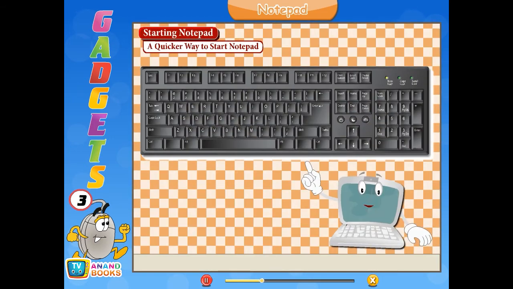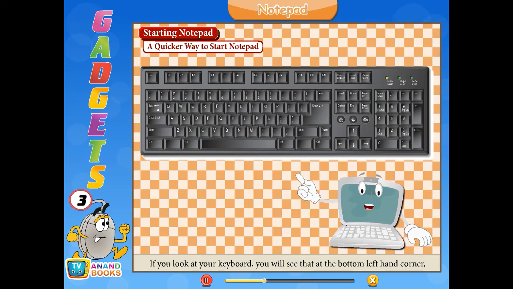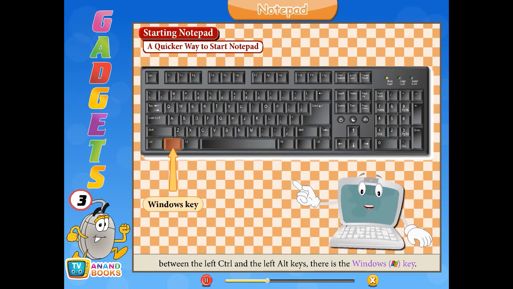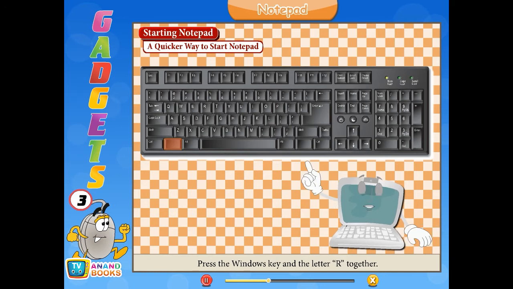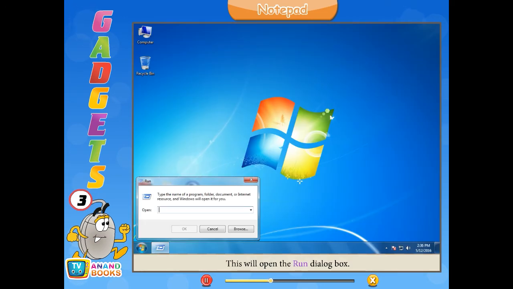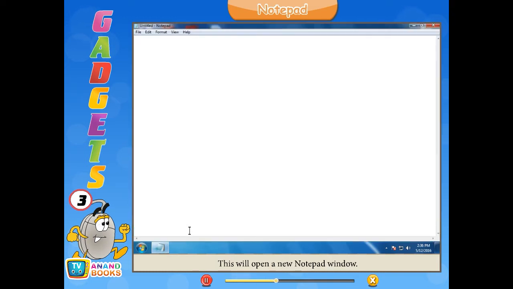A quicker way to start Notepad. If you look at your keyboard, you will see that at the bottom left-hand corner, between the left Control and the left Alt keys, there is the Windows key. Press the Windows key and the letter R together. This will open the Run dialog box. We can use this box to open many programs quickly. In this box, type Notepad and click on OK. This will open a new Notepad window.